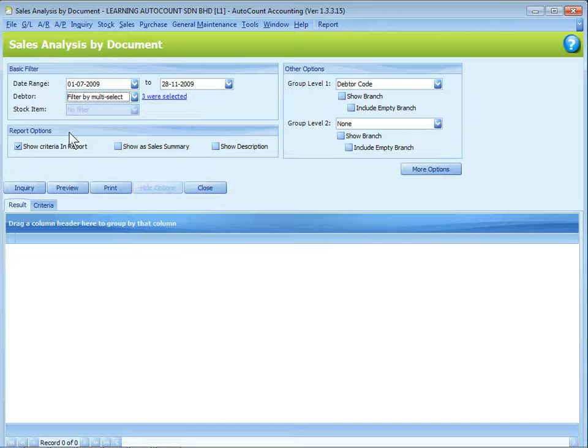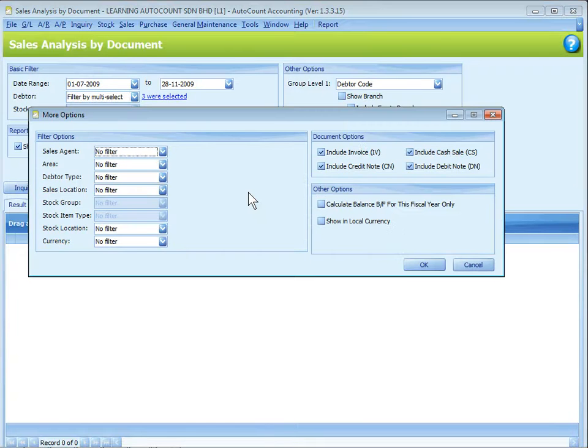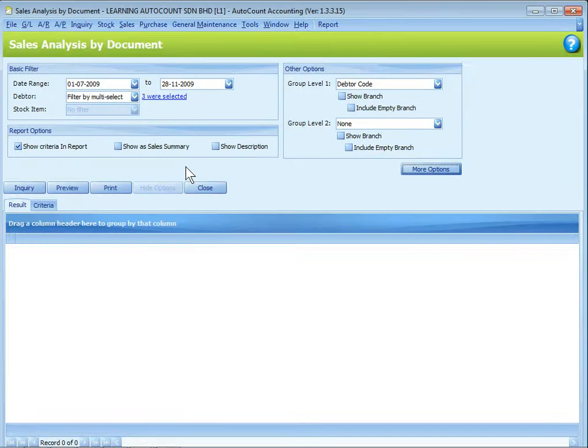For report options, there are checkboxes for you to choose either to show criteria in report, to show as a summary, to show description, and grouping. You can have two levels of grouping here. Let's take a look at more options. Here it provides you more filtering options. You can filter by more different fields, and also for some document options, you can choose to display what type of documents. After you are happy with the filter options, what you need to do is just click on inquiry.